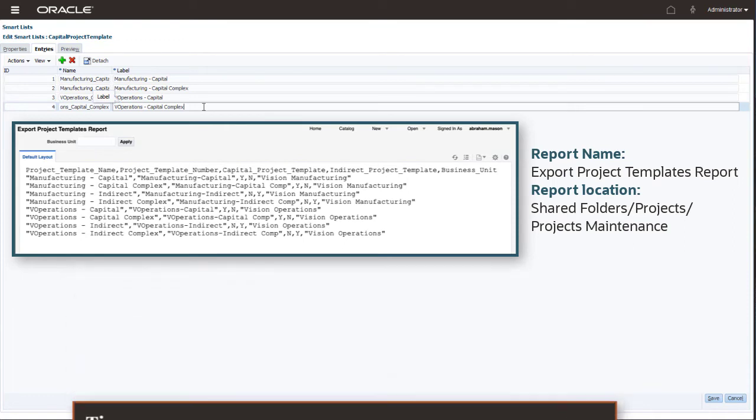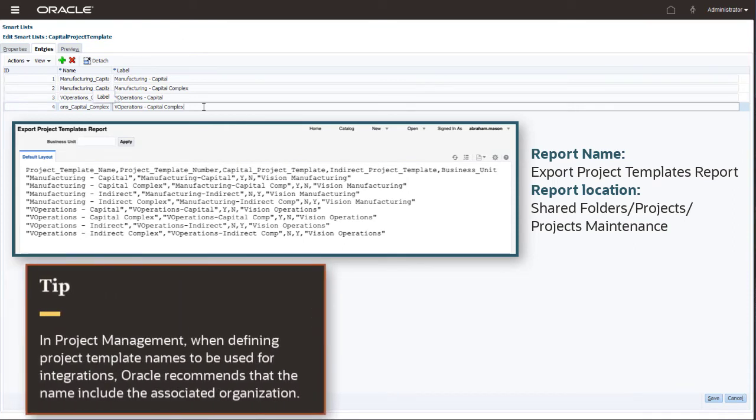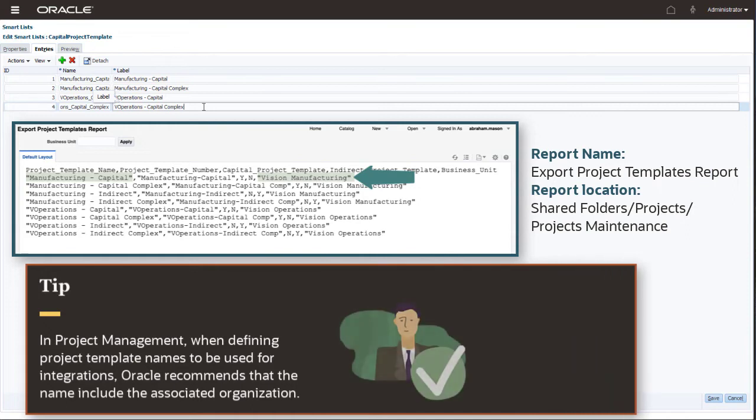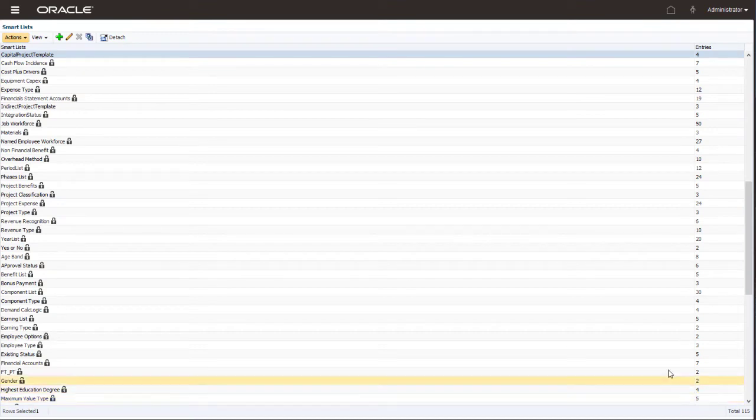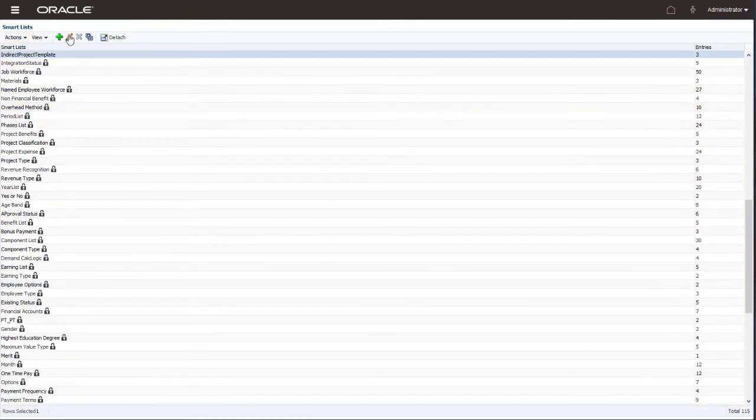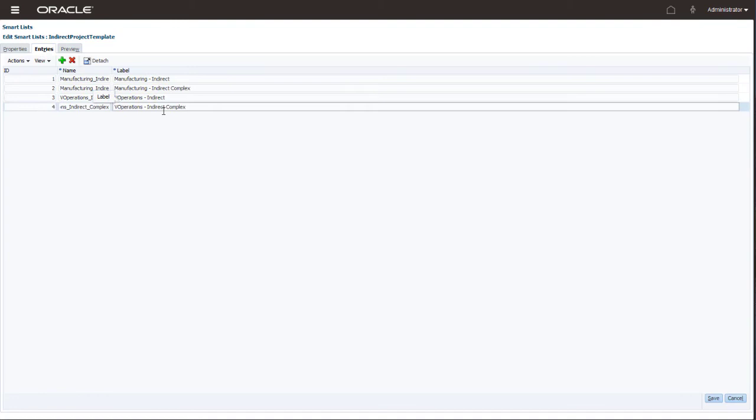EPM Planning. In Project Management, when defining project template names to be used for integrations, Oracle recommends that the name include the associated organization. This helps EPM Planning users select a valid project template and organization combination when they create projects. Save the smart list when you're done adding templates. I'll add template names to the Indirect Project Template list too.